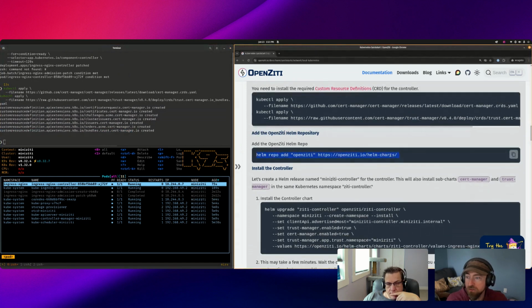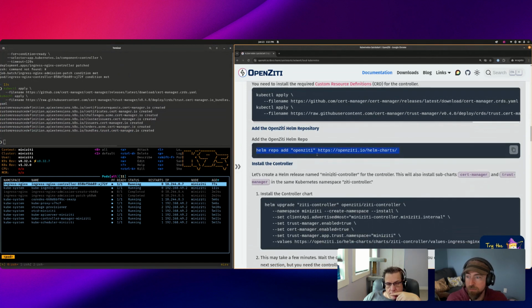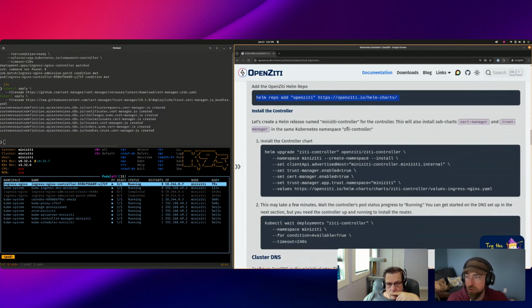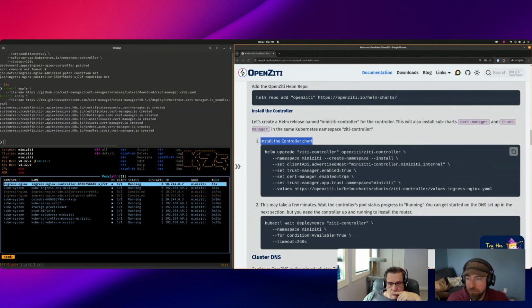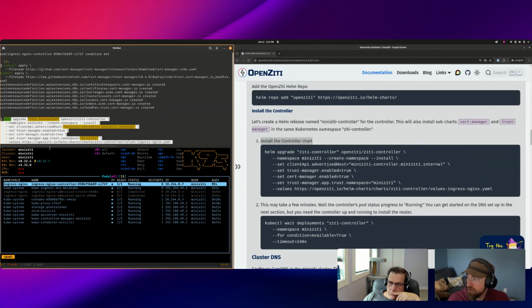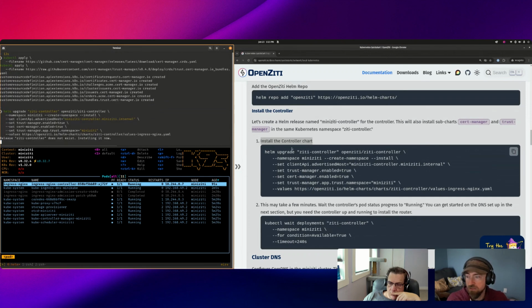Now, I already have this repo added, so I'm not going to run that command. It'll just generate an error, but no problem. Now, install the controller chart. I'm just going to paste this verbatim. These are some input values that I'll explain while it is installing. What are these things doing?